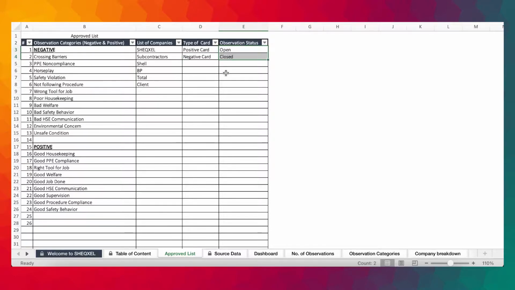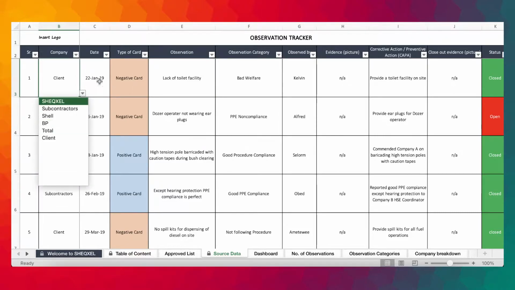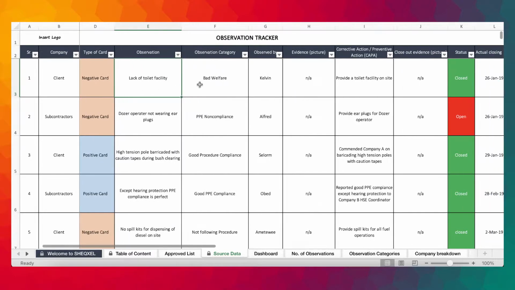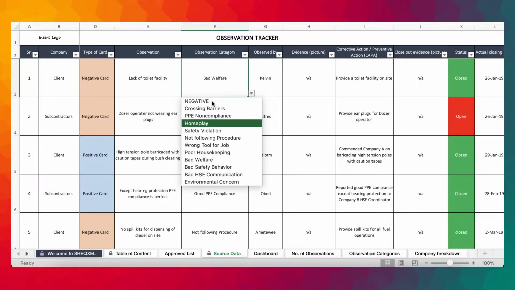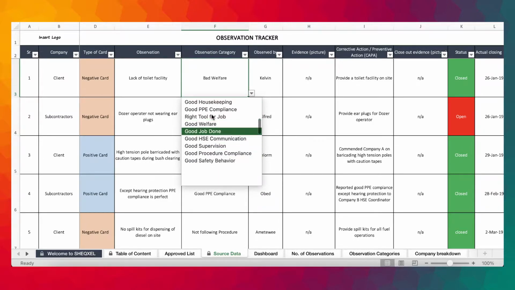And then over here you have the action observation status, so either open or closed. So this is the source data. This is the main working area where you'd provide the list, the company that you want to track, the date, the type of card, whether positive or negative, and the observation category, where you can select from the negative or the positive. That's why you need to keep the list on the approved list always updated.